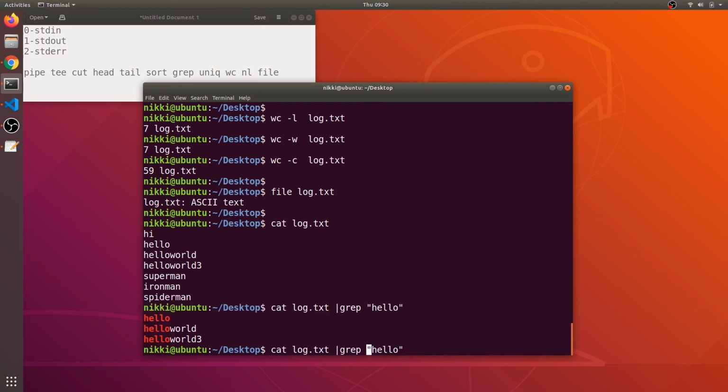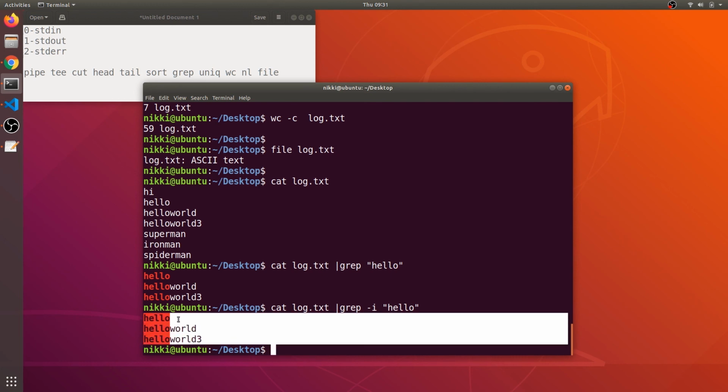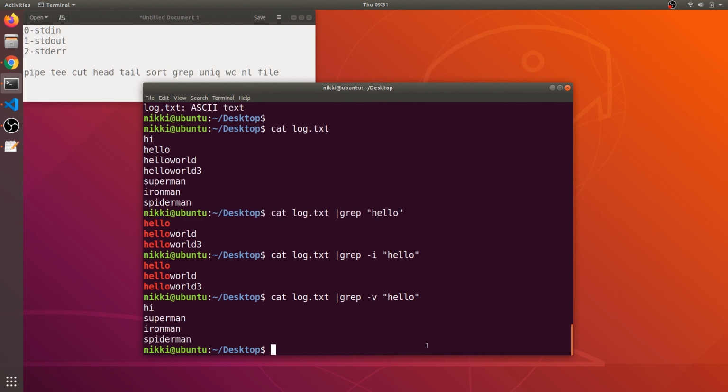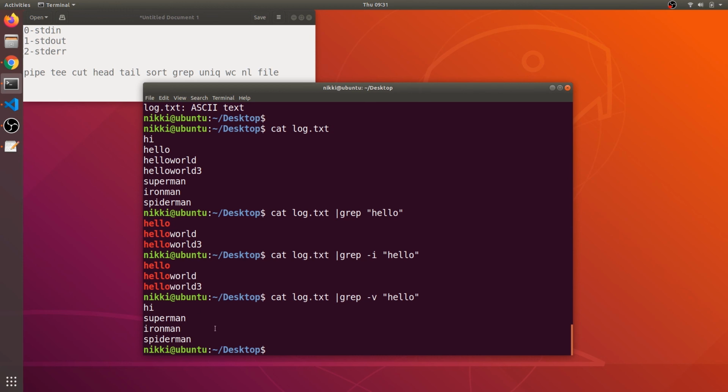So if I want to ignore case, that means I want to search for small hello and capital Hello, then I specify the -i switch. And since we have lowercase alphabets, we have got the same output. Now to invert this matching, that means show me the lines except the lines with the word hello, if I hit enter, I get the lines other than the lines that contain the word hello.